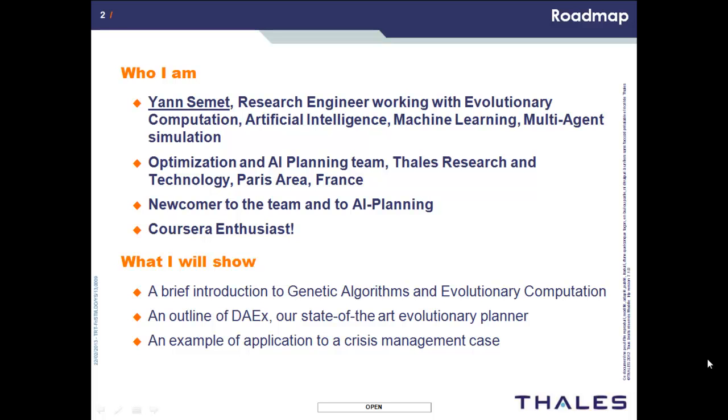What I will show in this presentation is a brief introduction to genetic algorithms and evolutionary computation, what they are and why they're useful. And I'm going to try to give an outline of DAEx, our state-of-the-art evolutionary planner that was developed in my team. And then I'll give a quick example of application to a real-world case.